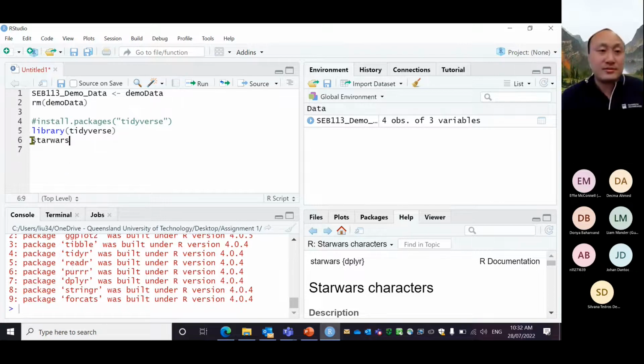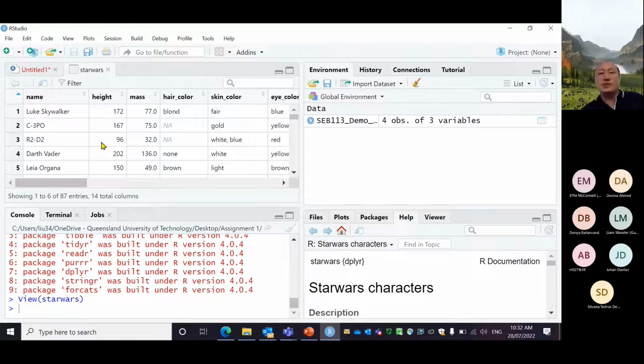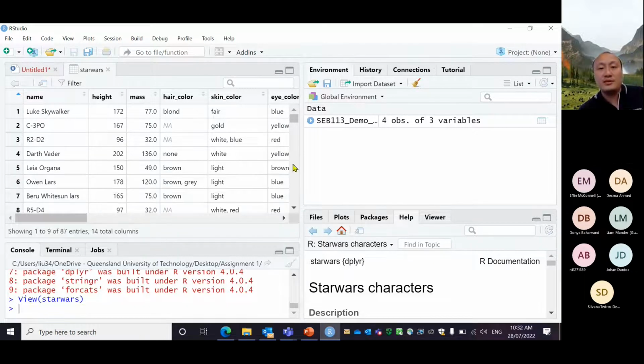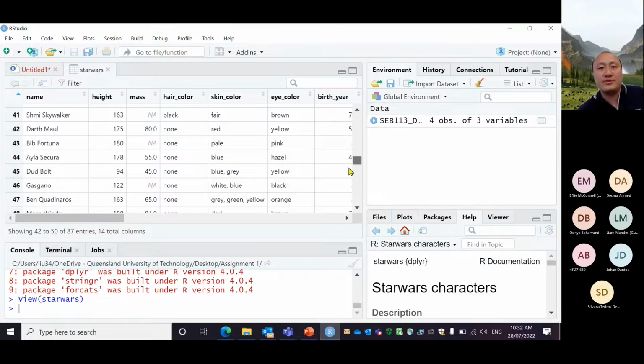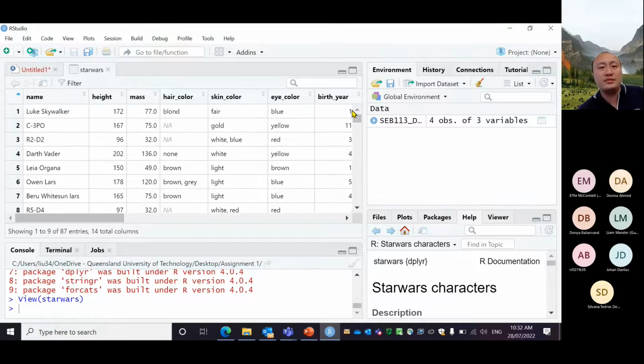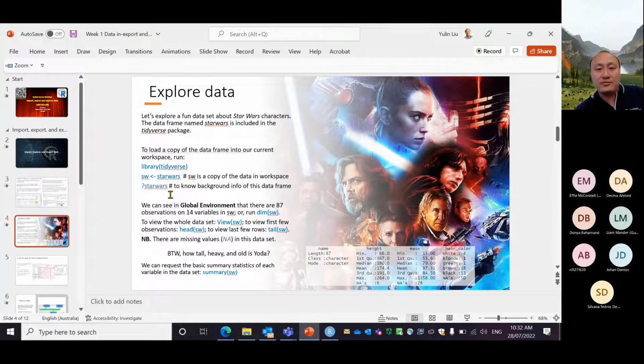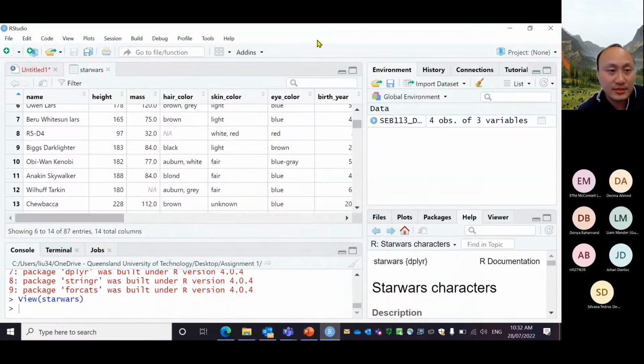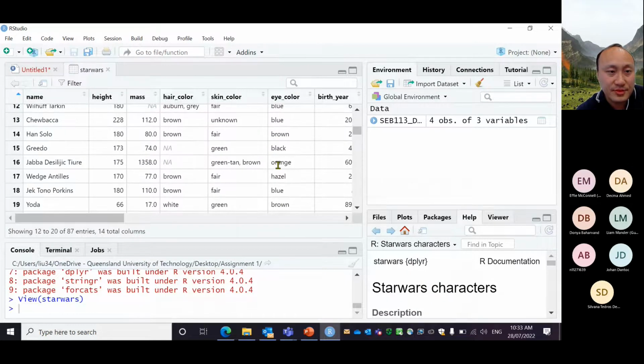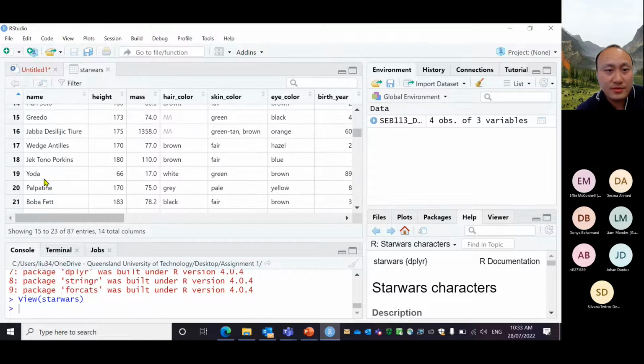So we can view it. Capital V, View. We can view this data set, starwars. It's a data set included in the tidyverse package. Command Enter. See, this is the one we saw last week. It has 87 rows, 87 characters, and 14 variables, I think. Last time we tried to find out how tall, heavy and old Yoda is. Yoda is somewhere in the middle. Here's Yoda. Yoda's height is 66. Mass, I guess, is body weight.